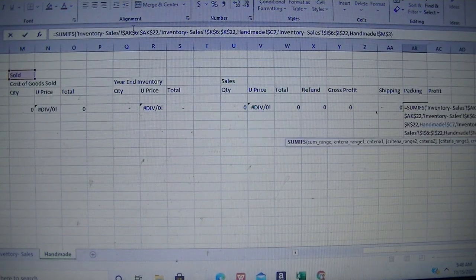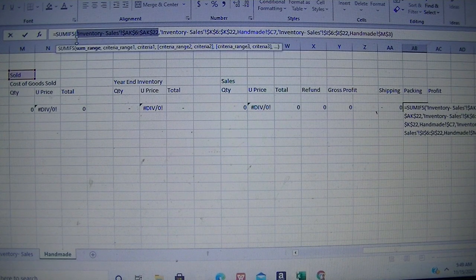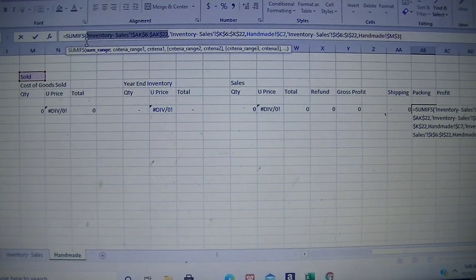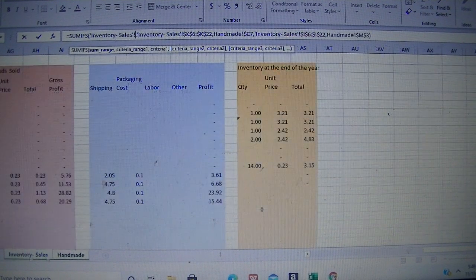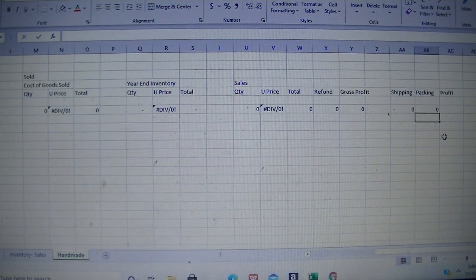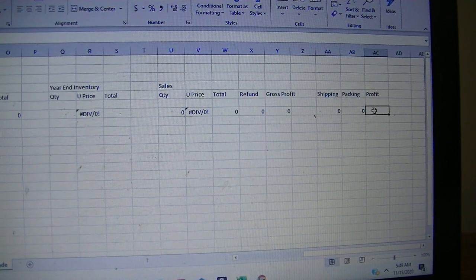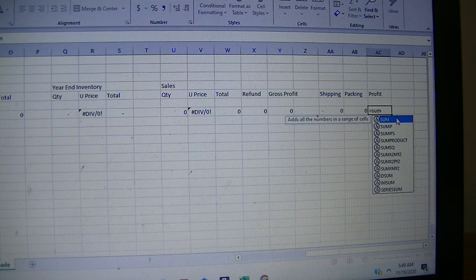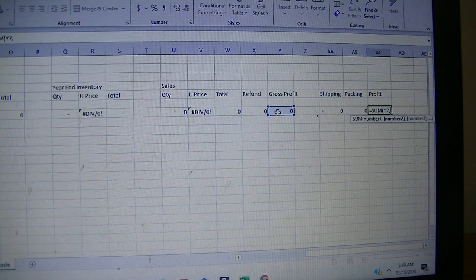I'm going to double click in the formula, and I can just change this section here. That's the section that I wanted to change. And we can just go back to inventory sales, packing cost. I just want to make sure it's 22. And that's it. And profit. Profit here is just going to be the sum of gross profit minus shipping, comma, minus packing. And then I'll close the parenthesis, and that's it.